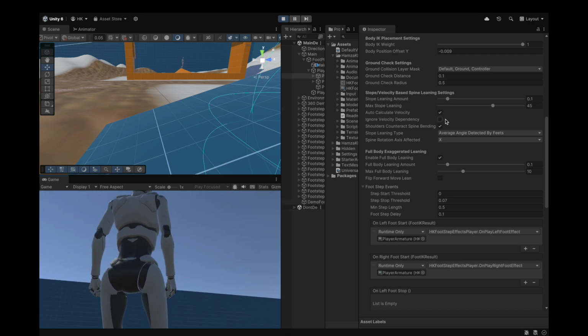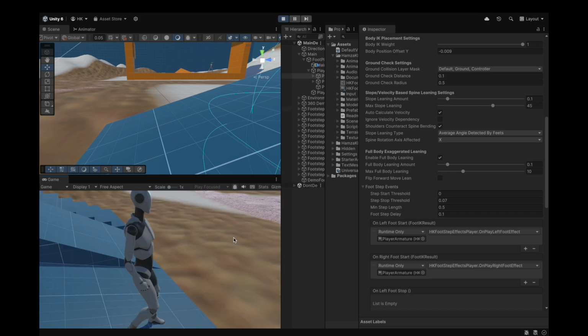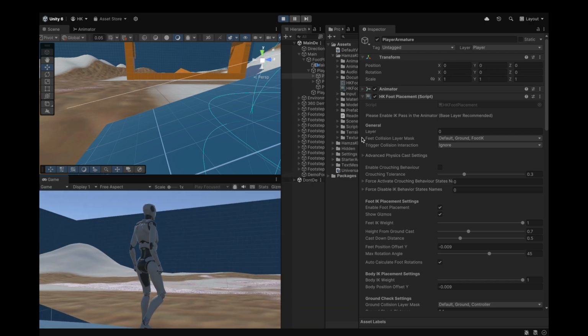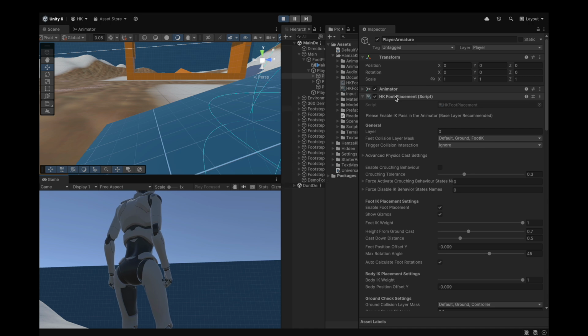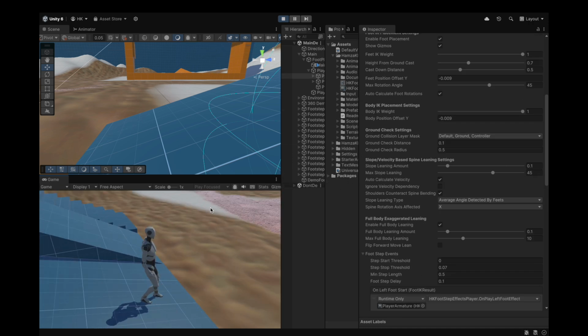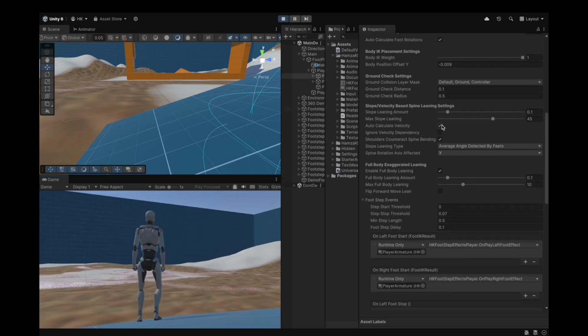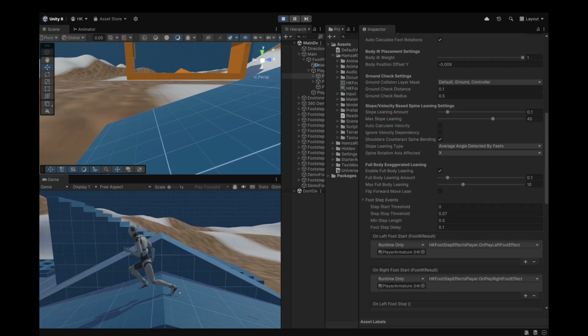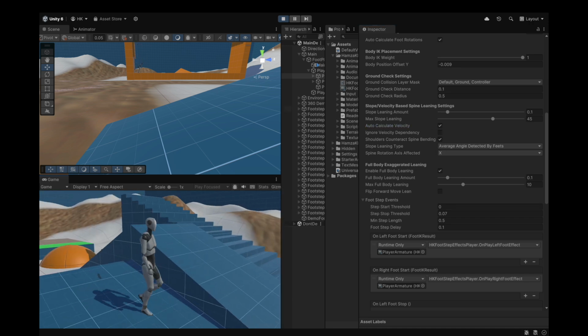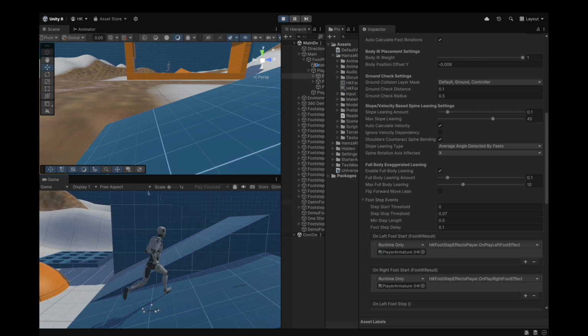Then we have the auto calculate velocity. So if your script does not want to provide the velocity using the set velocity function, it's called set calculated velocity inside the footplacer script. You can do that with a reference to it. Otherwise, you can enable this. It's going to automatically calculate it every frame. Use the previous position and the new position to calculate what the speed is.